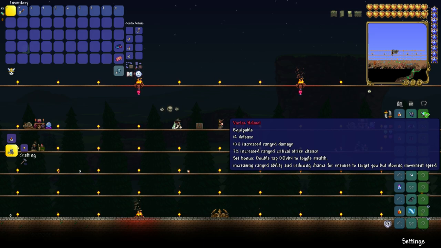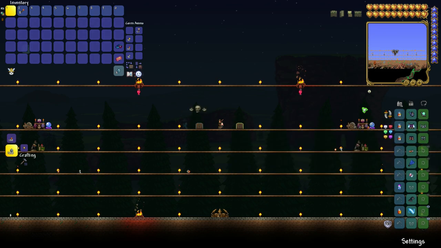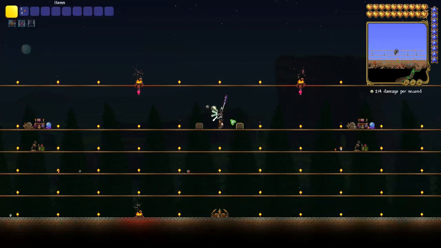and this ability to toggle stealth can be activated by double tapping down, and increases your ranged ability and reduces the chance for enemies to target you, but greatly reduces your movement speed. Unfortunately, you are sacrificing a lot of movement for the damage output here, but later on in the video, we will show you how to take advantage of the Celestial Starboard to get the most out of movement.